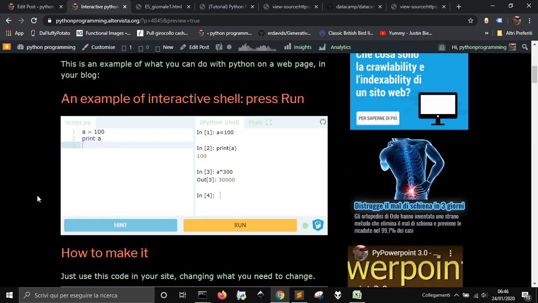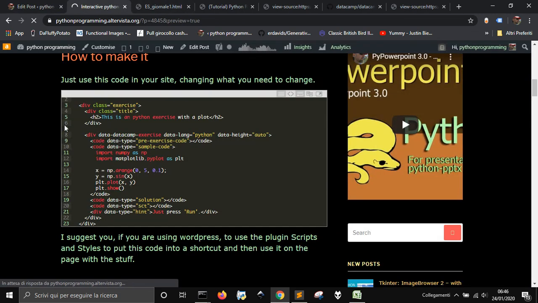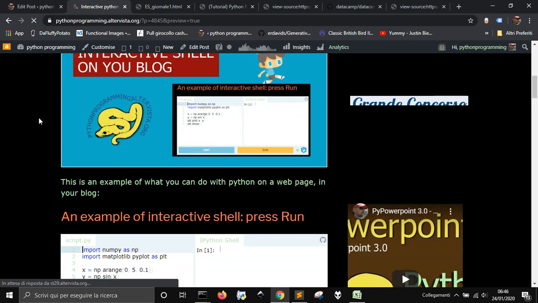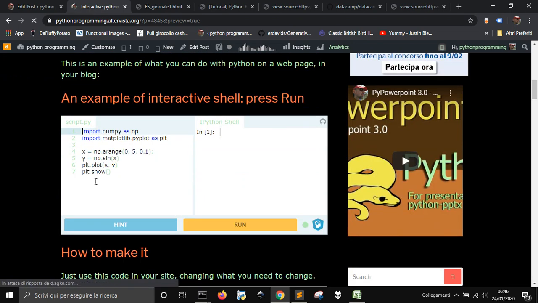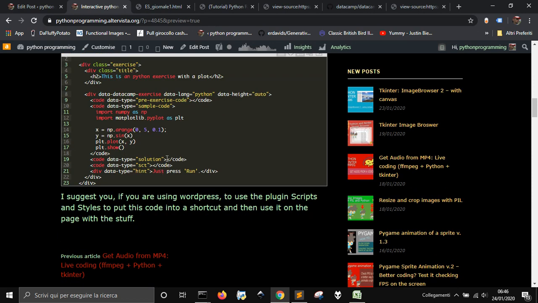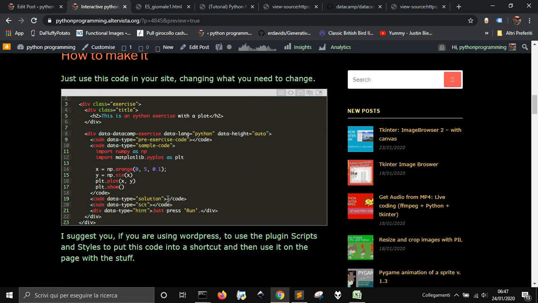Okay, now I deleted it, but I can make you see again if I do the preview again. Okay, so it reloads the page, and you can see this is the code that you can see here. This is the code, and then there's also the code data type solution. Here we don't have any solution, and then we have the data hint. This is a hint that you can give, and it says just press run, because there is nothing to do here apart from running the script. And so here we don't have any solution.